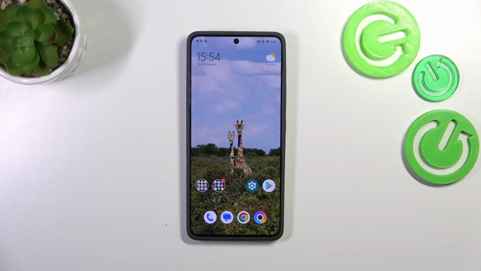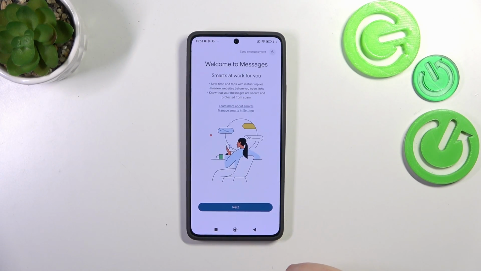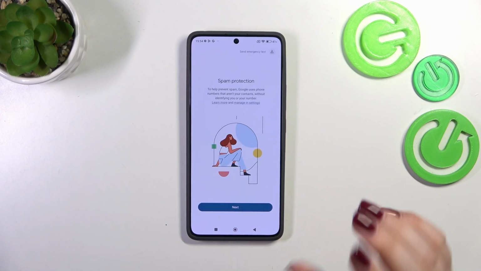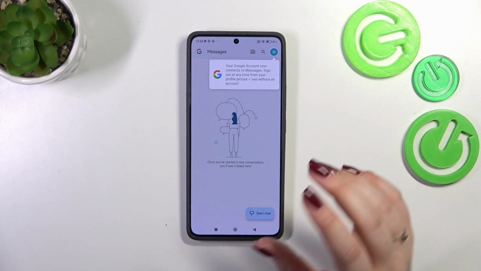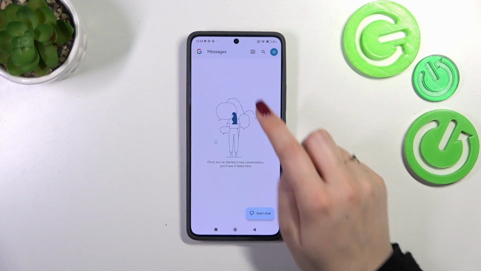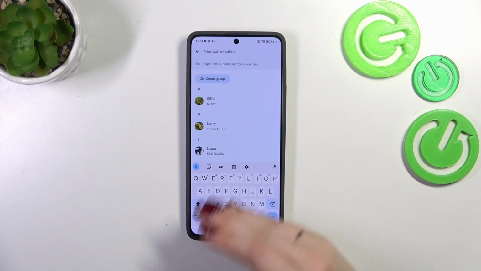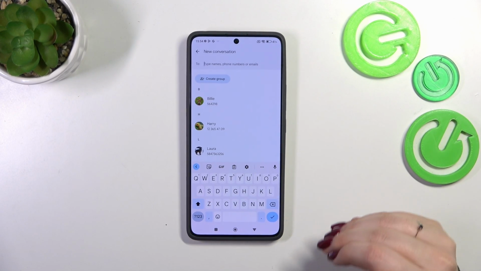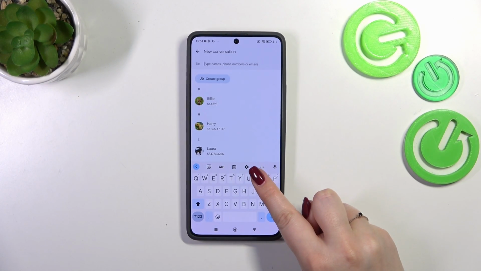First of all, we have to open the app which will provide us with the keyboard. So for example, messages, notes, browser, even the settings, the search section. It does not really matter, just have the keyboard on the screen. Then we will have to enter the settings.